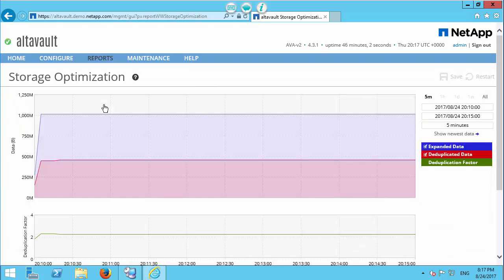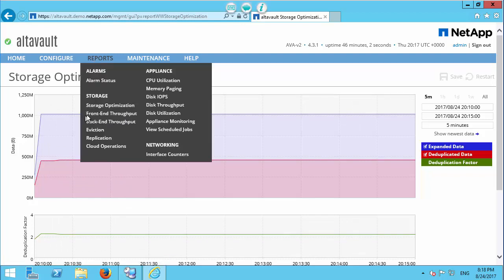AltaVault optimizes and secures the data received by deduplicating, compressing, and encrypting the incoming data, as shown by the blue and red lines respectively. The green line in the secondary graph represents the deduplication ratio, which is a ratio of how much data has been received by AltaVault as compared to how much AltaVault has stored after optimization.